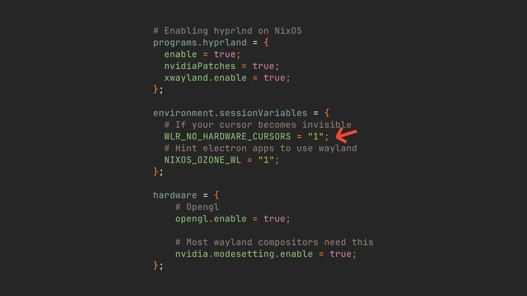WLR_NO_HARDWARE_CURSORS disables hardware cursors. You might not need this option, but on my work machine, for example, the mouse cursor becomes invisible without it. Just check how it works for you. This NIXOS_OZONE_WL here hints your Electron apps like Discord to use Wayland. It should help you if you see a black screen in those.